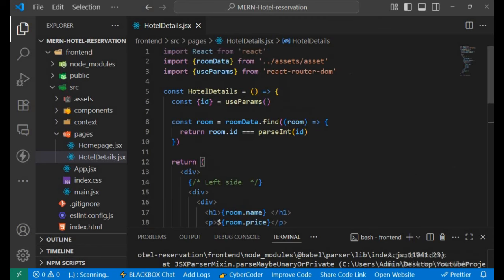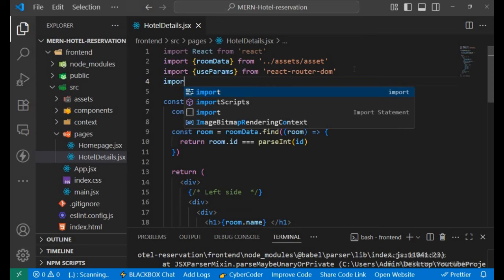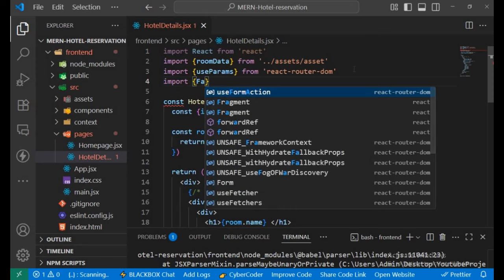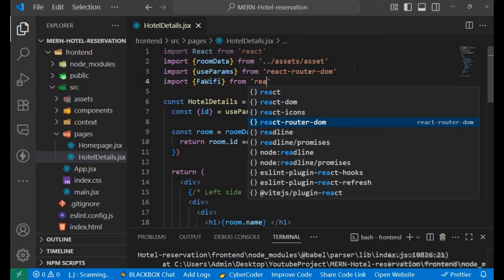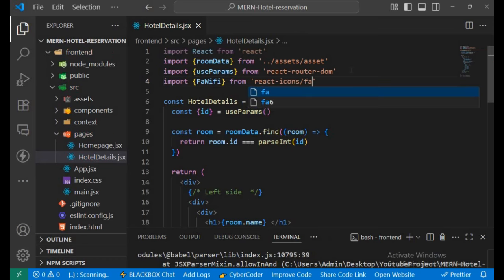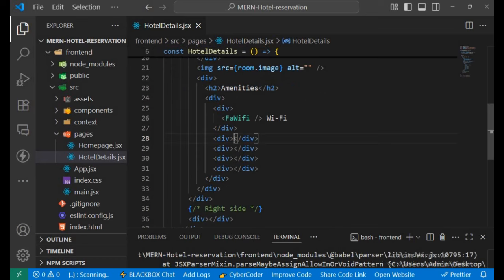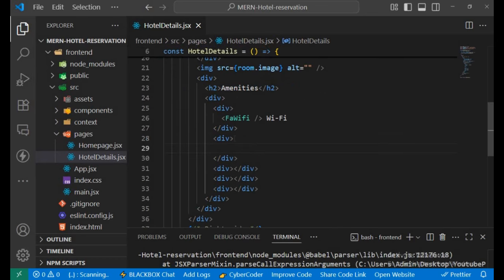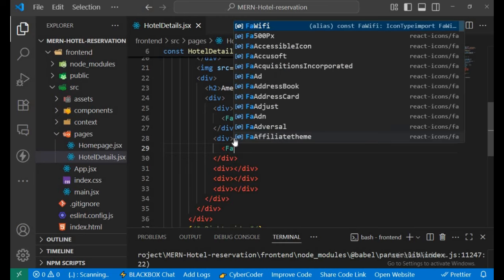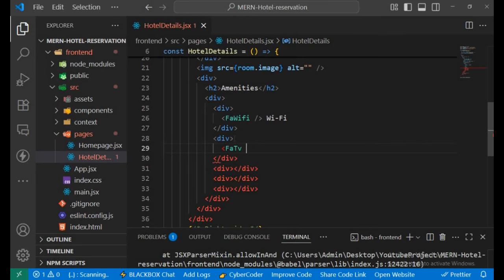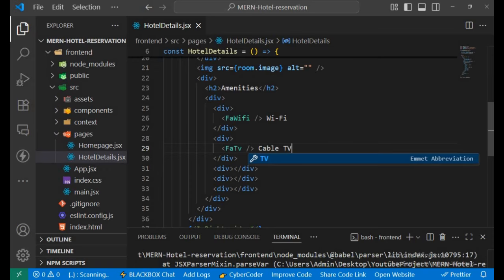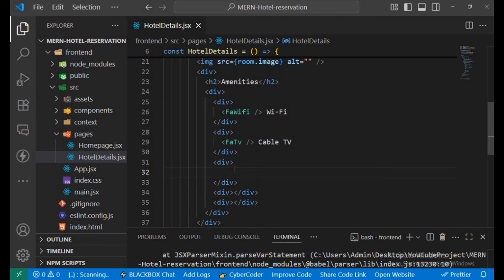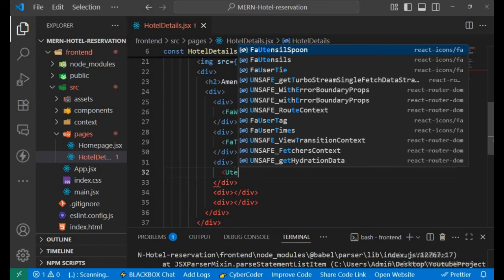The second div tag, let me import the icon first. I'm going to import FaWifi from react-icons/fa. Then after this, the second div tag would take the TV icon, cable TV. The third div tag would take utensils. I'm just going to type in utensils.